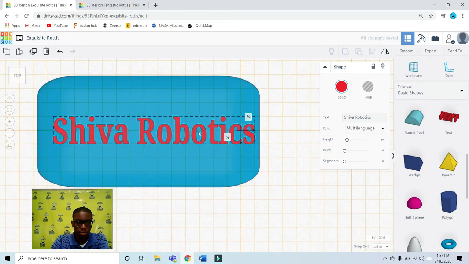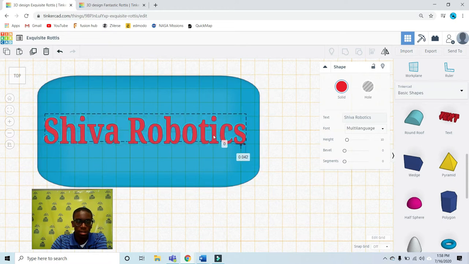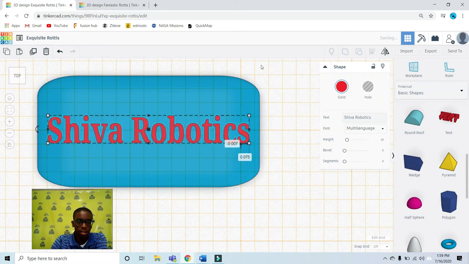So I'm going to move it like that, and if you're having trouble that your text is kind of snapping too much, what you can do is go on the right and click on the option that says Snap Grid, and then you can just turn it off. And now my model will move a lot easier. So now I can center it a lot easier, kind of like that.